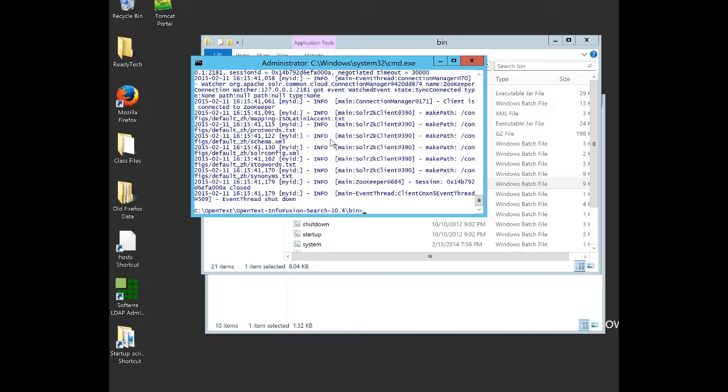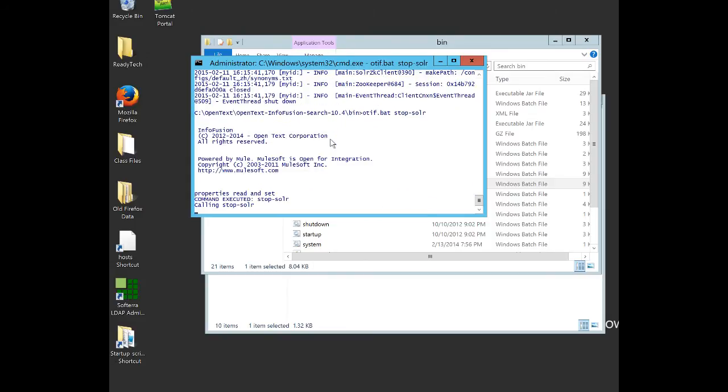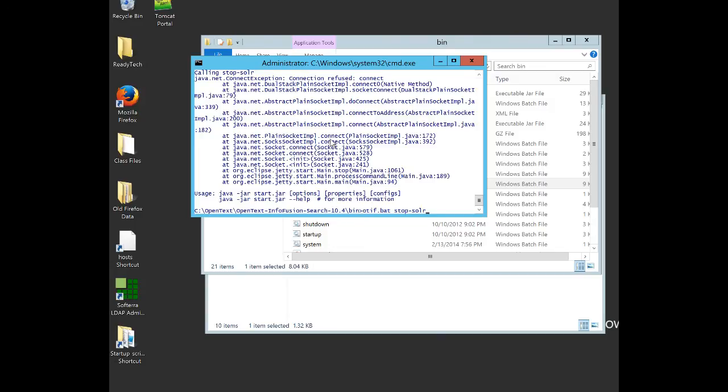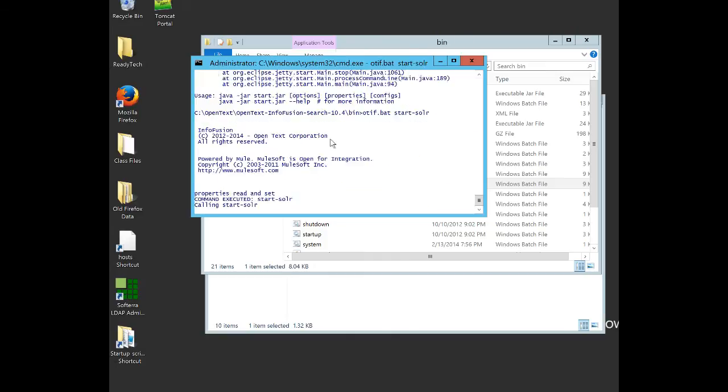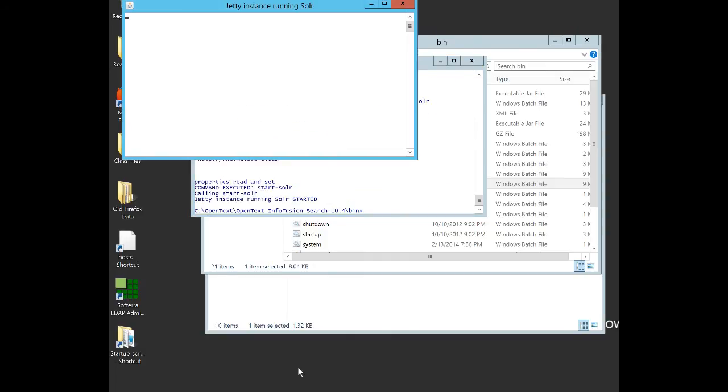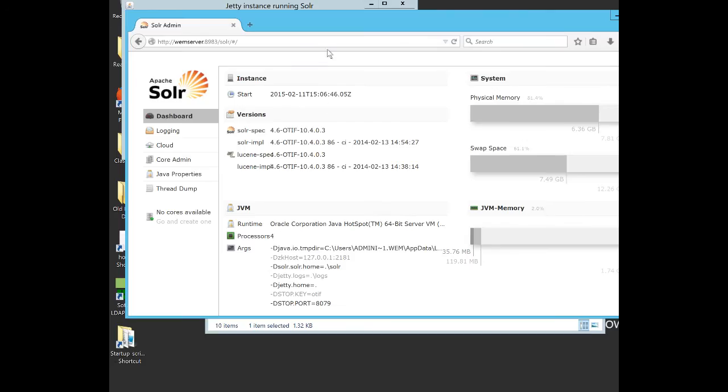Once that's done, I'm going to restart Solr. So I'll stop Solr. It's already stopped, and then I'll start it again. Once it's started, I'm going to see if I can see my configs in the dashboard.